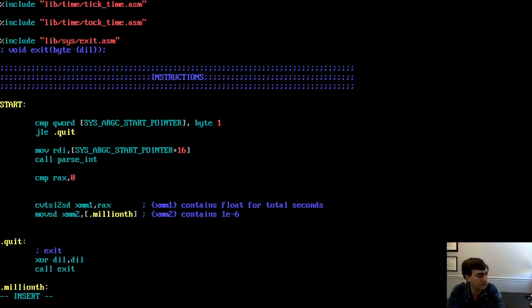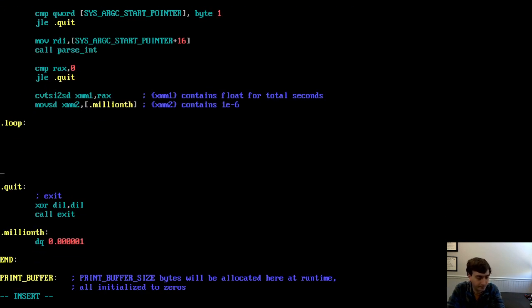If it's less than zero, jump to quit, or equal to zero, I guess, jump to quit. Otherwise, do this conversion and start our loop. So let's make a loop here. That will be our actual timing loop going on. Now let's think, what should we do first?